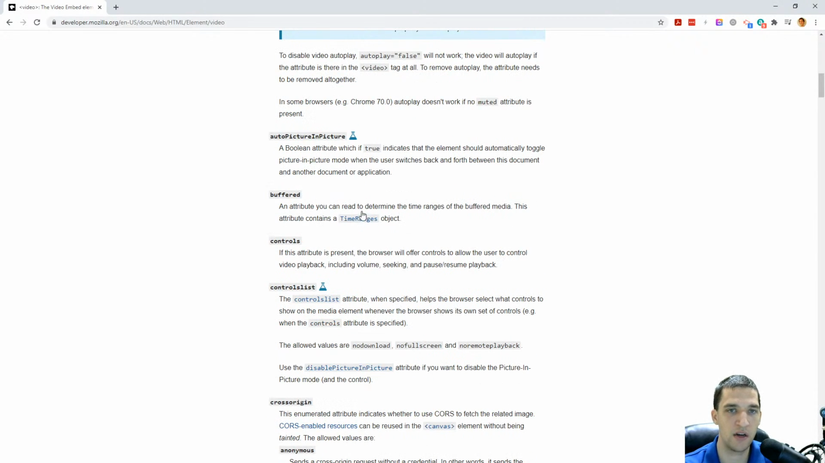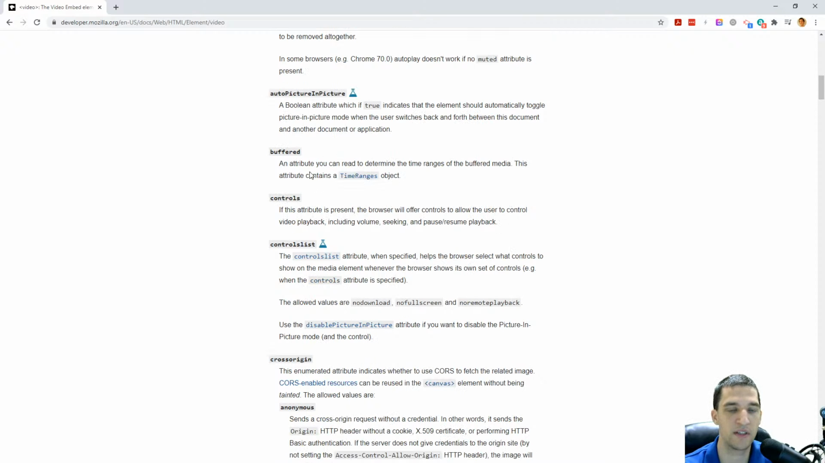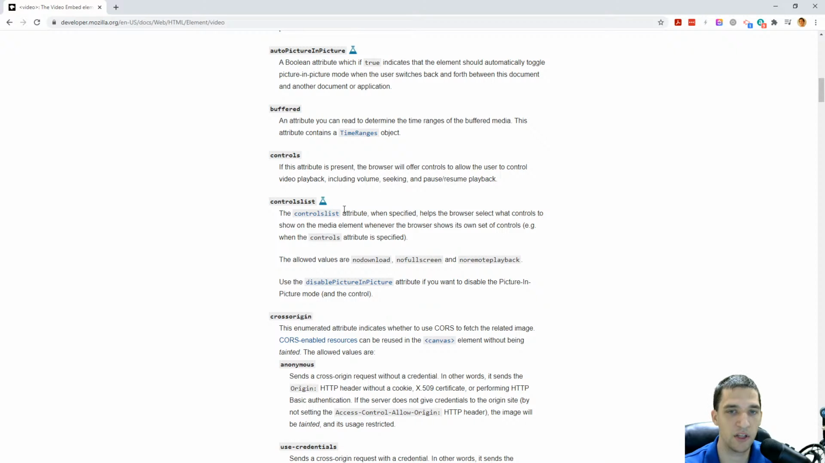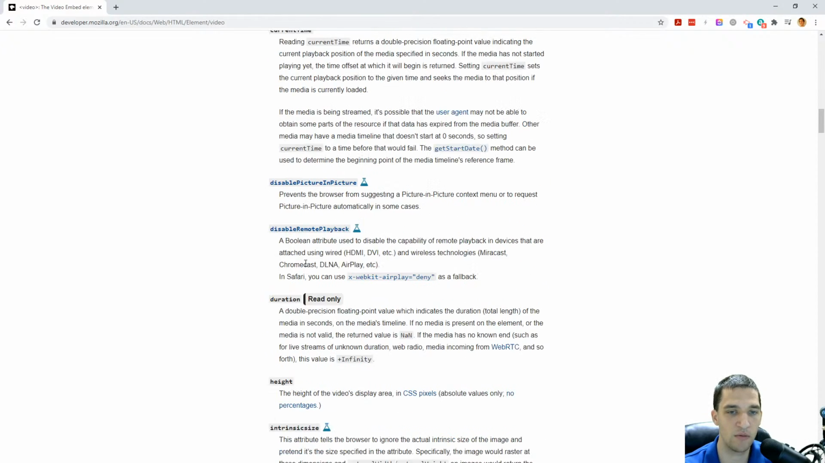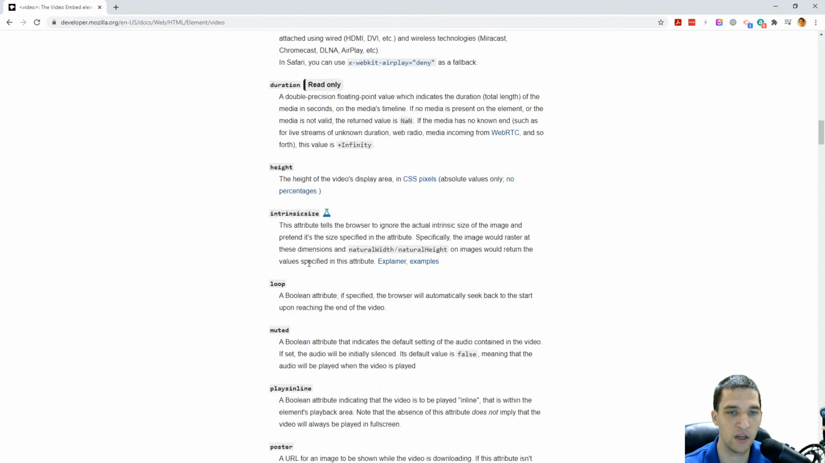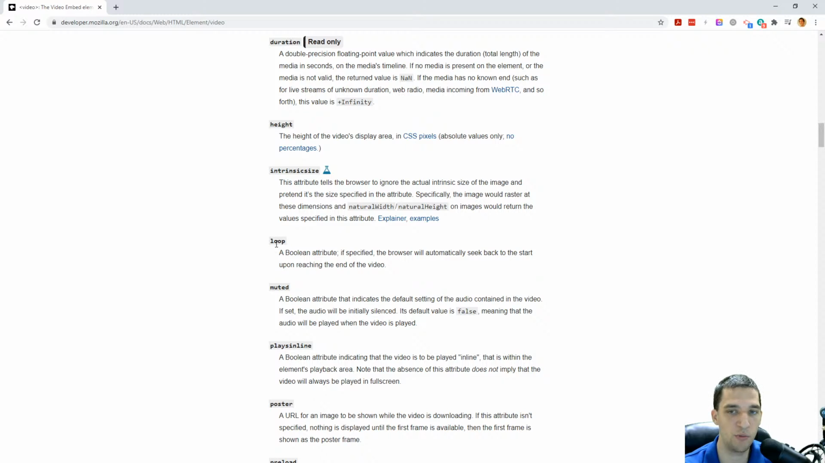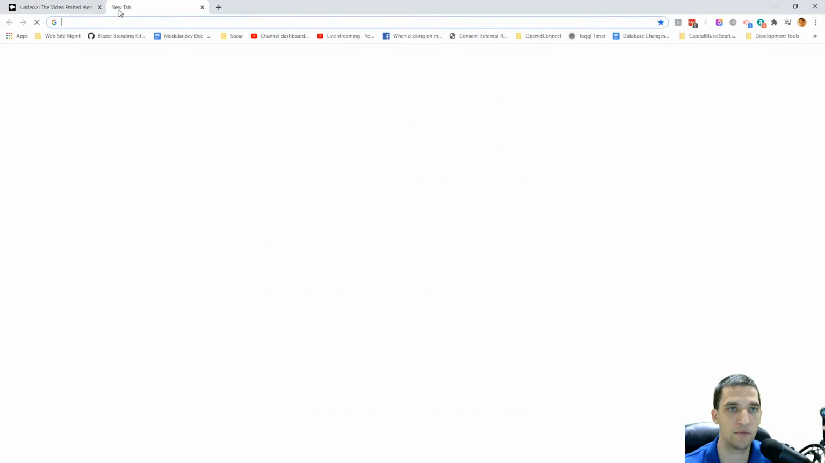There's a couple other ones here, picture in picture. We won't necessarily get into that. A little bit more control over what is shown in the controls list. Let's see what else we might want to do. Loop, if you want to loop the video. For example, I do that.